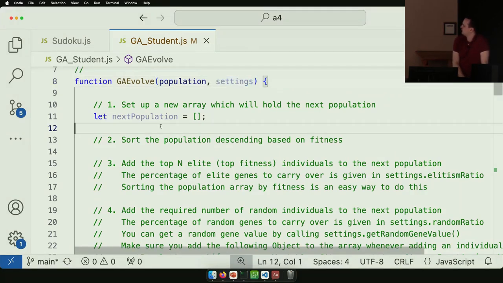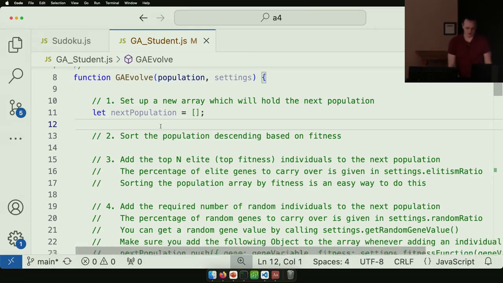So the first thing that you do is you set up a new array, which will hold the next population. You do not have to change that line of code, just a normal JavaScript array. And if you somehow think, I'm going to use a more clever data structure than this, you will absolutely break the UI. So please don't do that. Sorry, you can't be more clever, but it's fine just having a JavaScript array.